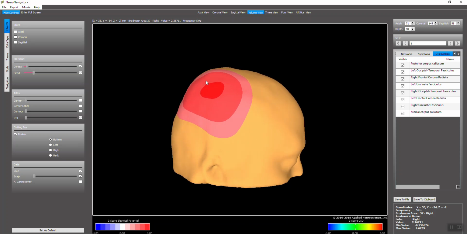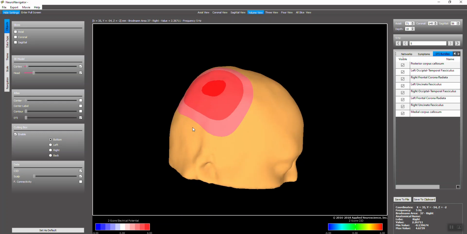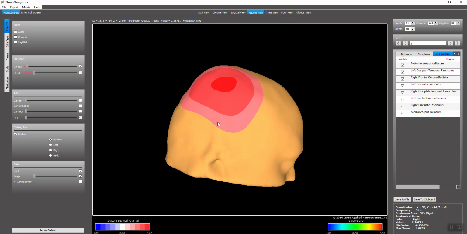That's the z-scores from the electrical potential, which is at the maximum. Here is 4 standard deviations from normal. In any case, you can see the distribution of the z-scores on the right parietal lobe related to his injury. We can make the scalp transparent here under this control.